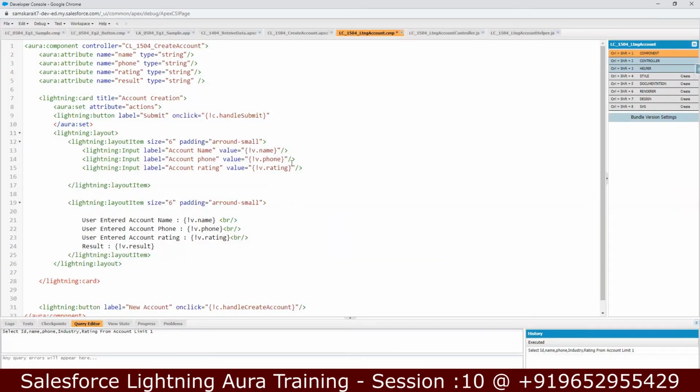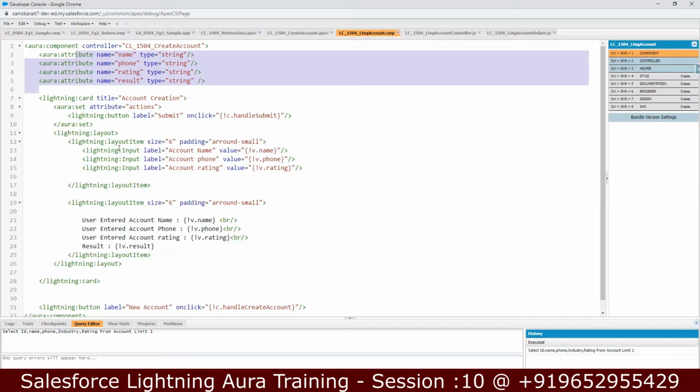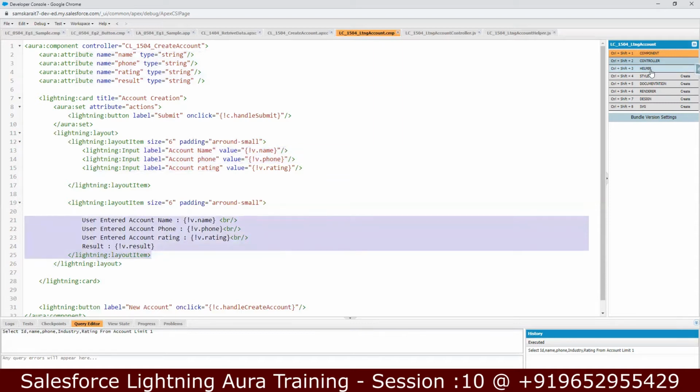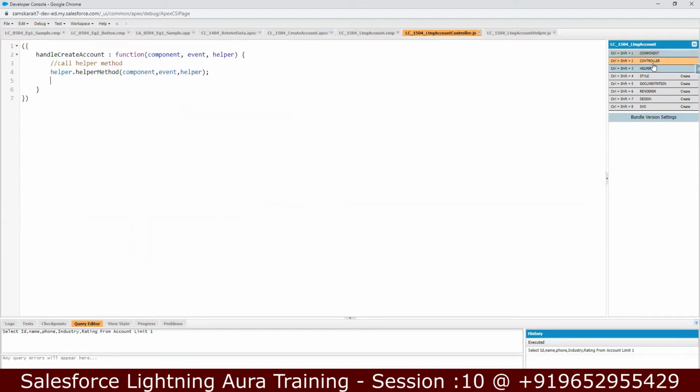I have to close this. Okay, this is the component that I have created. I'm just using the attributes that I have declared to capture the information whatever user enters into the Lightning input, and then I wanted to display the information. Now I'll go back to the controller.